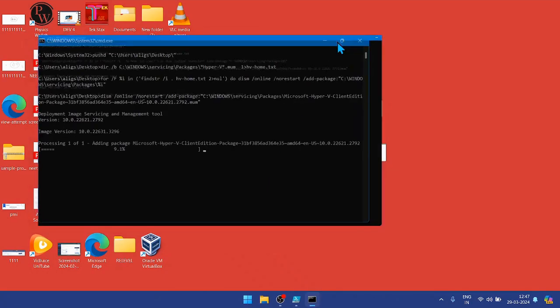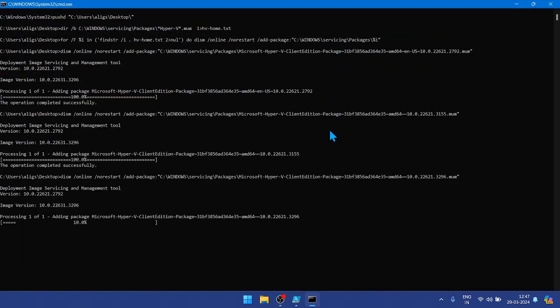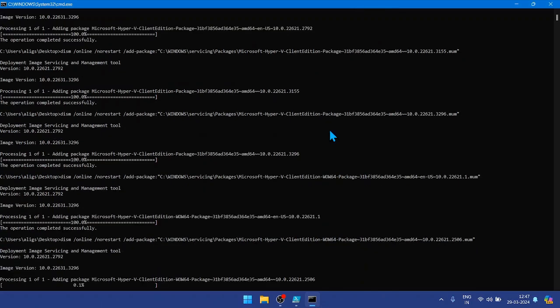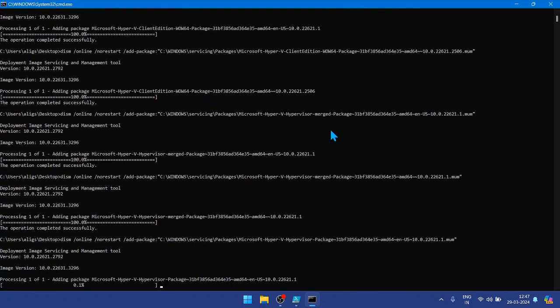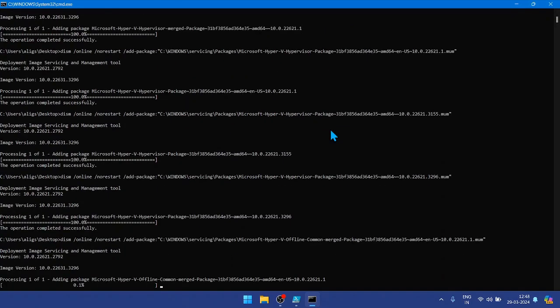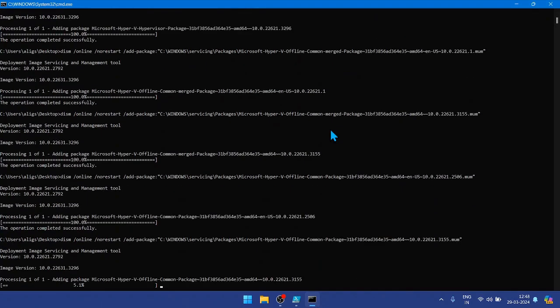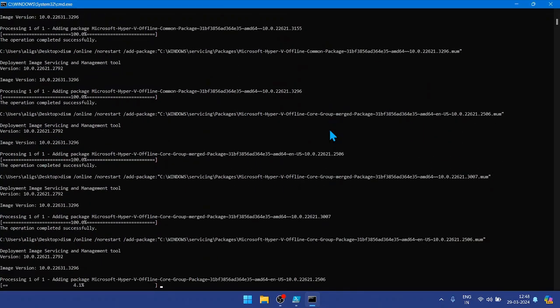It would open the command prompt and it would download certain packages. It would take certain time for the download to happen and installation to happen, and after that the machine would restart. It would ask me to restart. So once we restart, we would be able to see the Hyper-V console available in the machine. So let's wait for a moment.